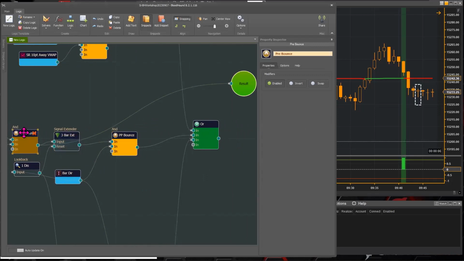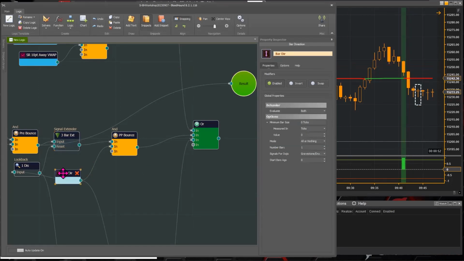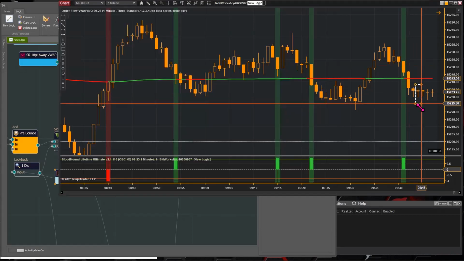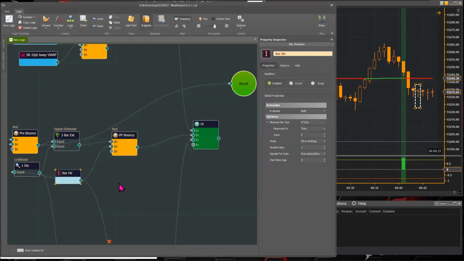So we have a pre-bounce, and then we have a signal extender, right? Because obviously it takes at least one more bar before you can have a reversal, right? So there is a bar direction here. The bar direction makes sure that you're not getting a bounce signal on the down bar, but you're getting the signal on the up bar, to actually make sure that there is a bounce. So that's why the signal here is on this up bar. We can see that is technically an up bar there, right?